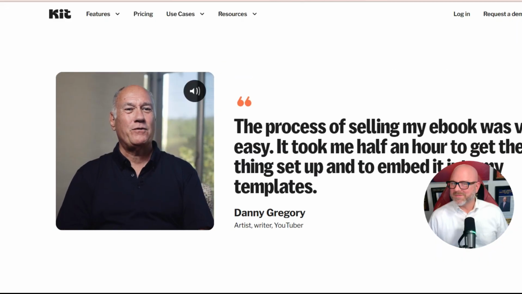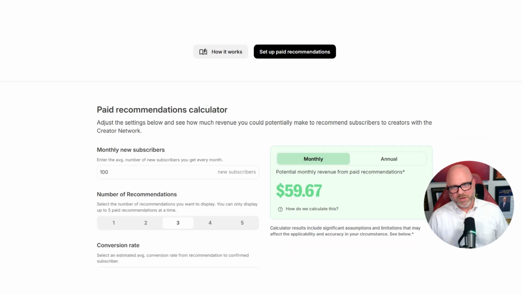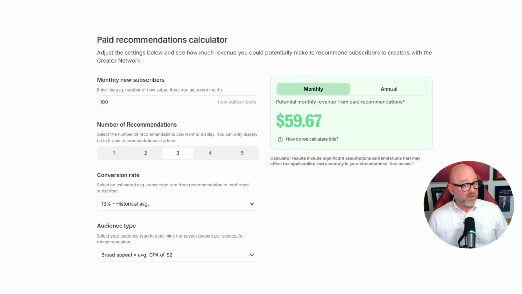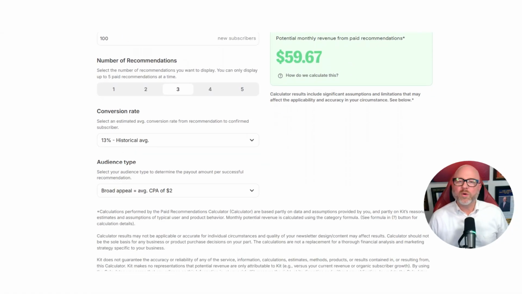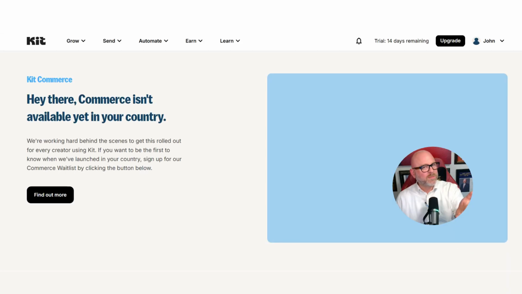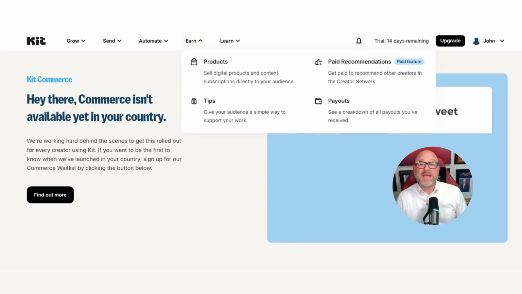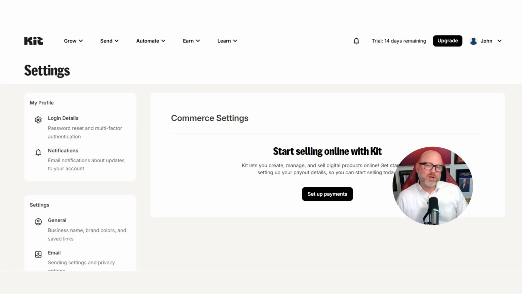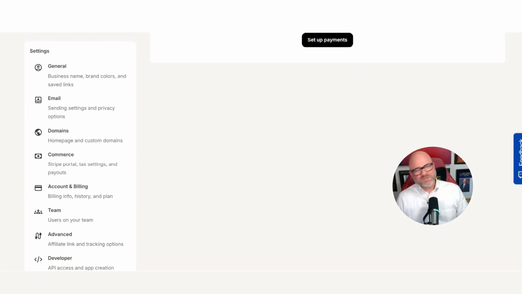But that's not it. ConvertKit also allows you to run paid newsletters. Instead of giving everything away for free, you can set up a monthly or yearly subscription where readers pay to access premium content. This is incredibly powerful for writers, coaches, and educators who want a handsome income stream. And if you're just starting out, there's even a tip jar feature, basically a way for your audience to support you financially with smaller contributions.